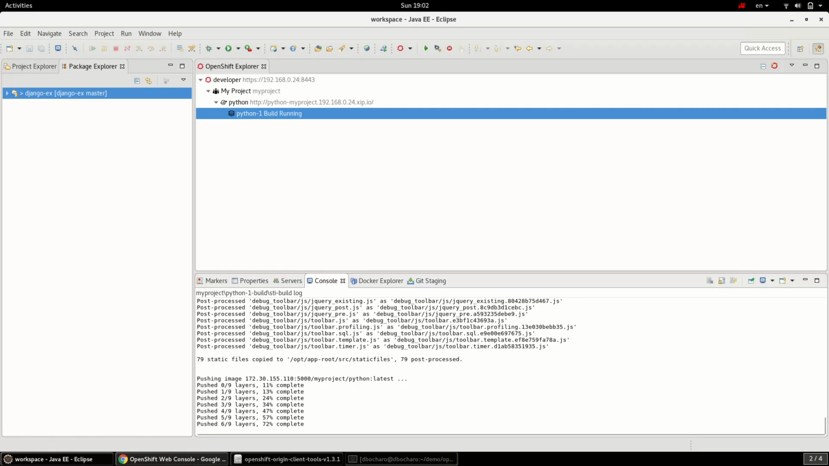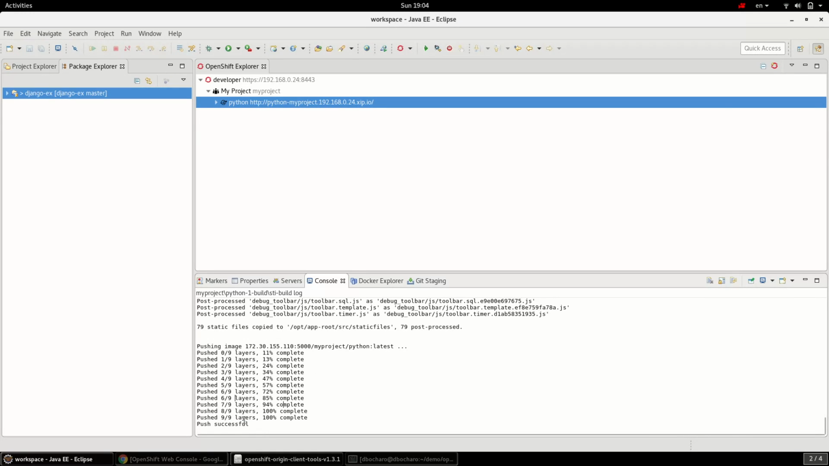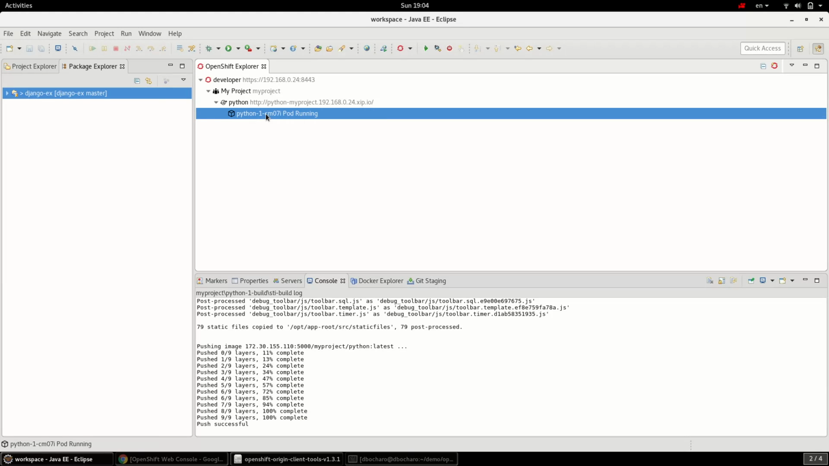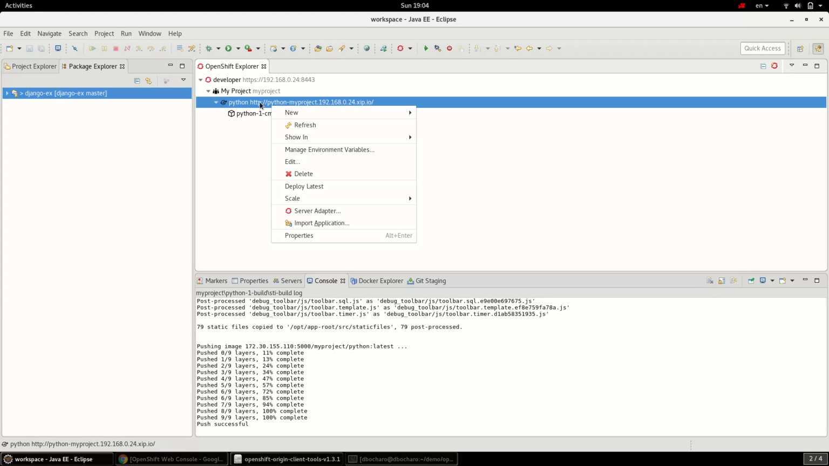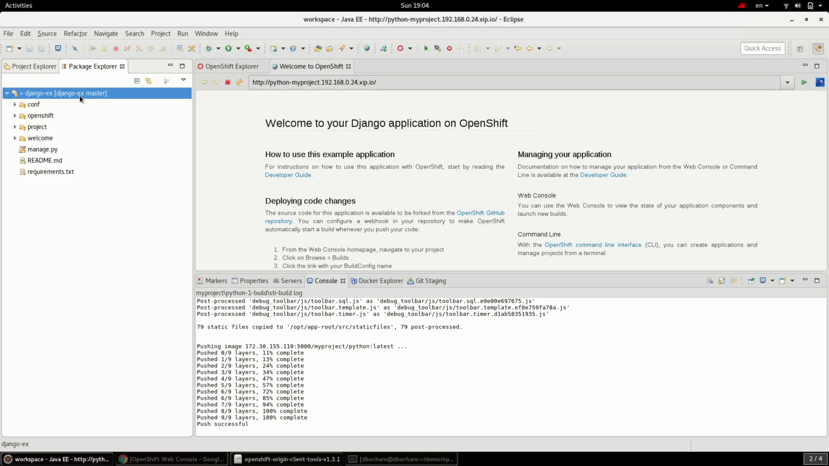It is synchronized immediately between the web console and Eclipse. We need to wait a bit till the build is finished. Well, the build is finished. We can see the message here, push successful. And as soon as the build has finished, we can see that a new pod is created and running. Now we can click on the service and show it in the web browser. You can see that this is exactly the application that is built from the project.